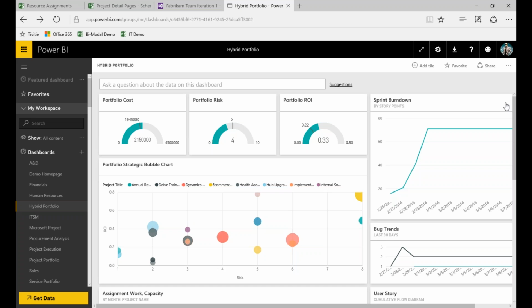Now this is an accumulation of Agile and waterfall projects. Here I'm looking at gauges for cost, risk, return on investment. I've got sprint burn down charts for the actual Agile projects as well as the bug trends. I've got a strategic portfolio bubble chart that basically is giving me a view into all the different projects and where they fit on a return on investment versus risk set of axes.